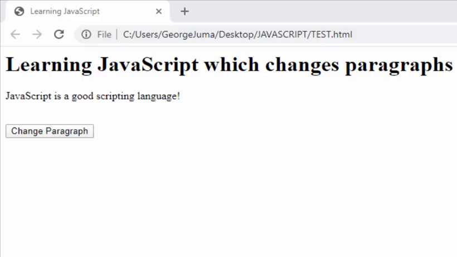Now after refreshing my page, I'm going to click on this button and let's see if it will change the content of this paragraph. Right now the paragraph reads JavaScript is a good scripting language. When I click, you see now it has changed. Now it reads I like JavaScript very much. That is how JavaScript code is used to do actions on our page.